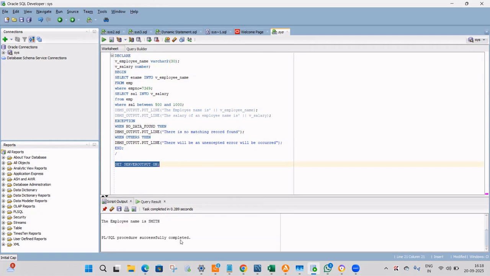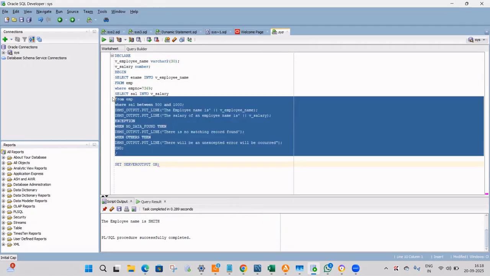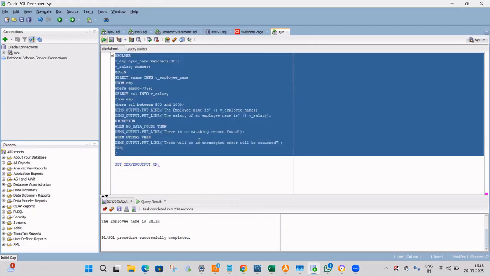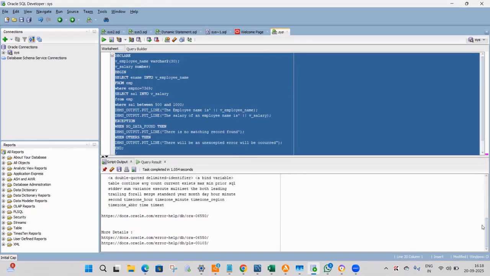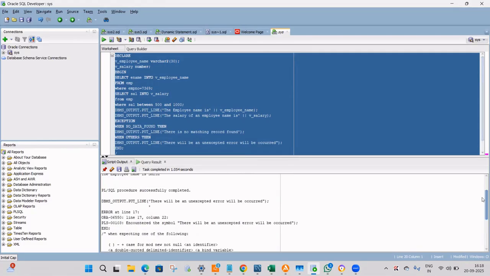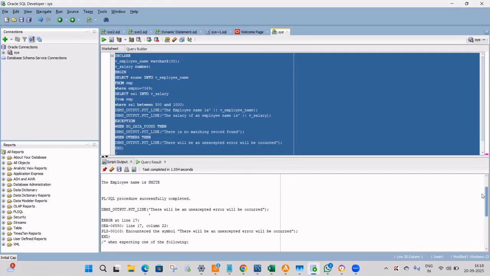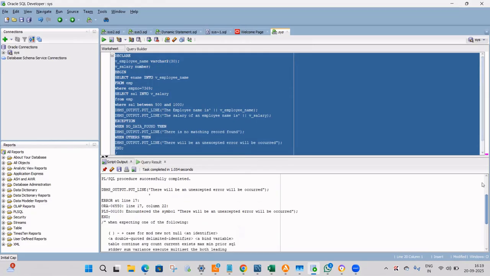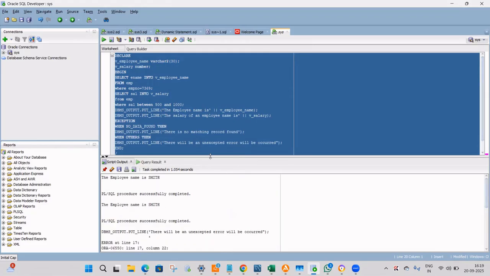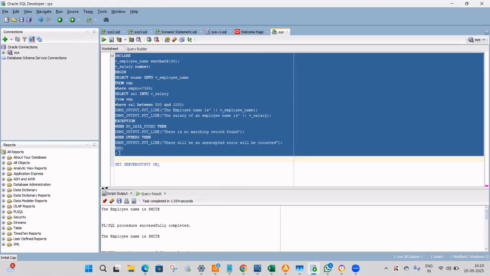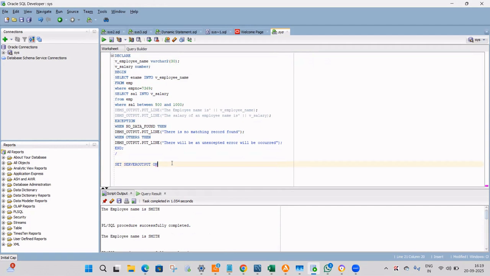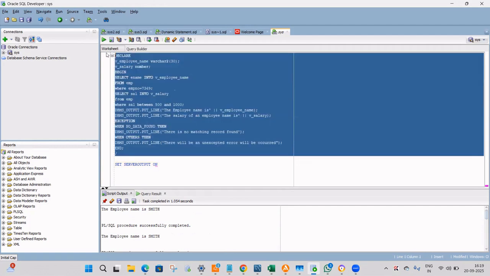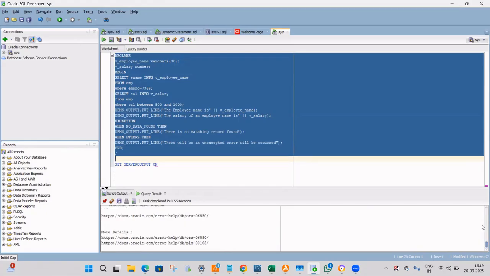See, the employee name is already executed. So you will execute it once again. The output we are going to see, this error is coming. Okay, let's see what happened. See, an unhandled error has occurred. So once I execute this program once again, this error is coming. So why is this error coming?